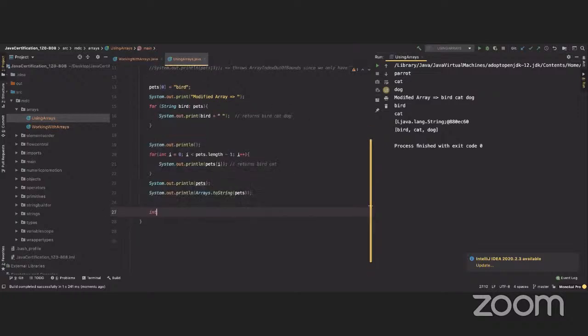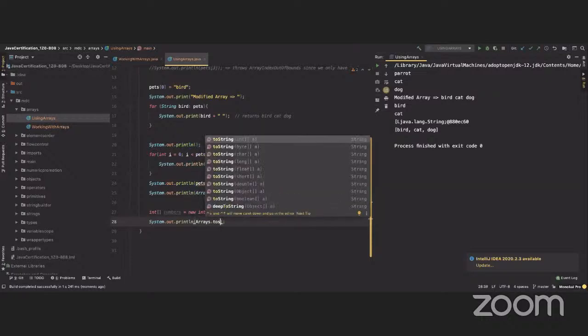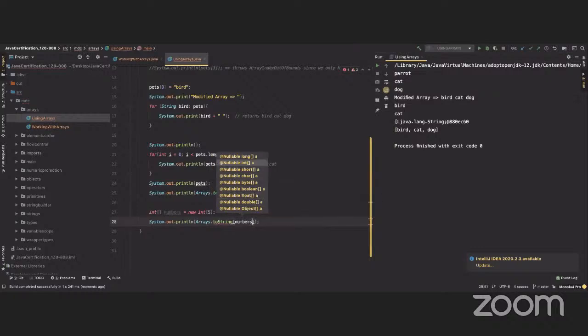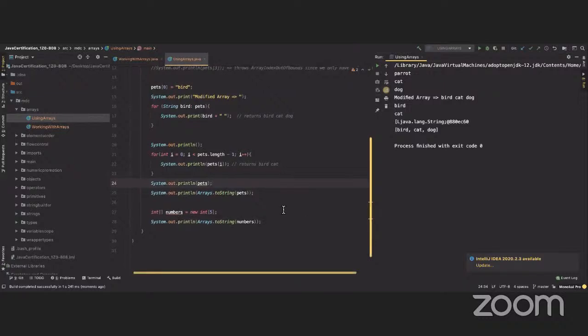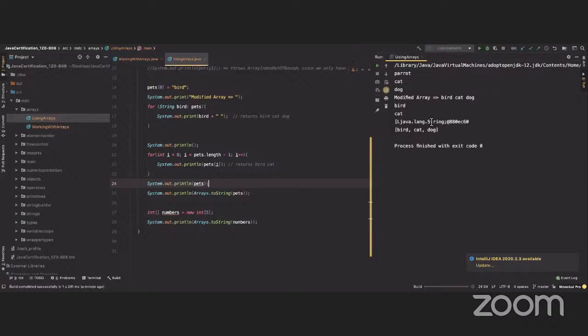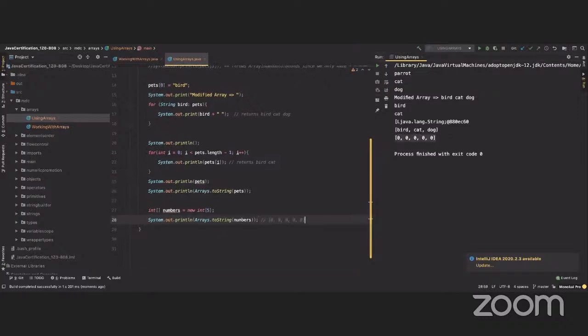Okay. Let's create another array, and let's call it numbers. I will say new int, and then let's give it a size of 5. We say sysout Arrays.toString(numbers). What do you think we're going to get? Zero. Okay, that's by default then. By default, that's what we get.